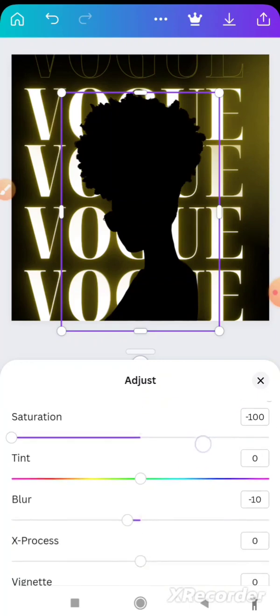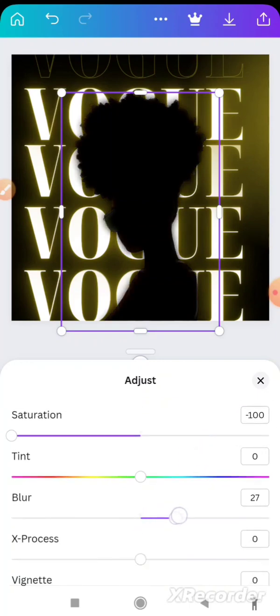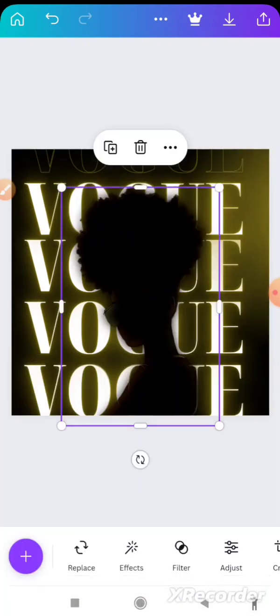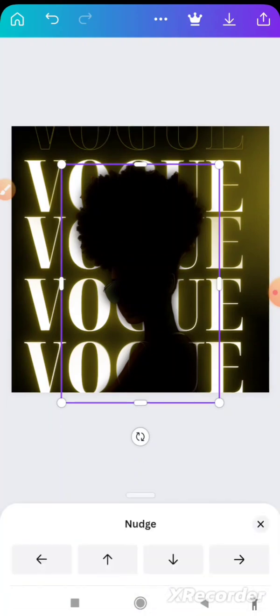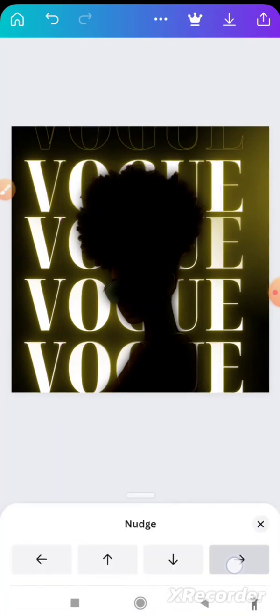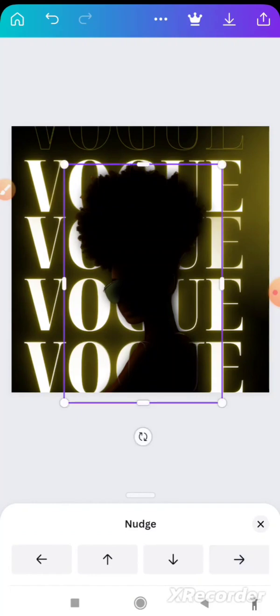Then I'm going to head over to blur and increase the blur to about, let's have about 36. Yes, this is okay. So this is what we have. Then I'm going to go to nudge. This nudge is used to adjust an element bit by bit, in case you don't want to move it too much. You just nudge it to the side a little bit. I want the shadow to move backwards, so let's just nudge it back.